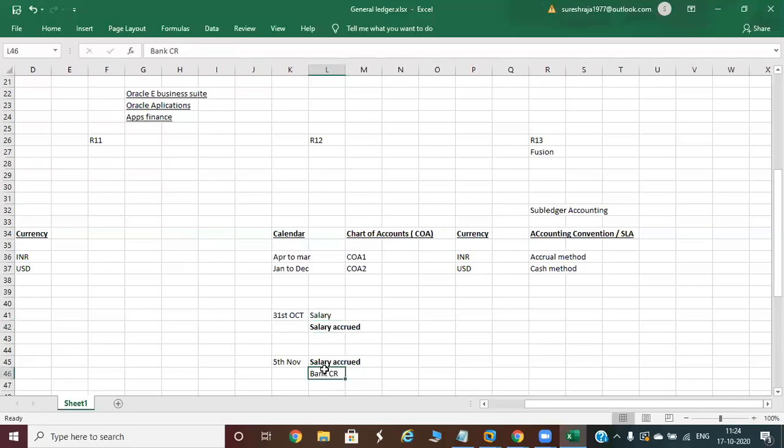What is the cash method of accounting? When you pay directly, you post it to the account. See the difference: this expense will come in October, but in the cash method it comes only in November. So there are many differences, and this method accommodates them. That is called the fourth C.